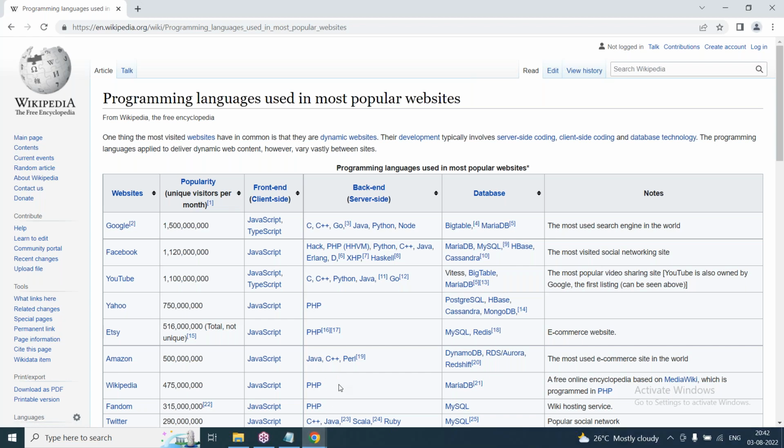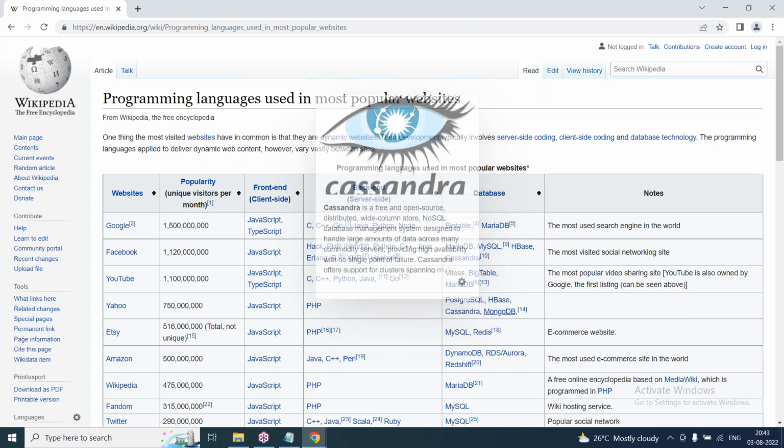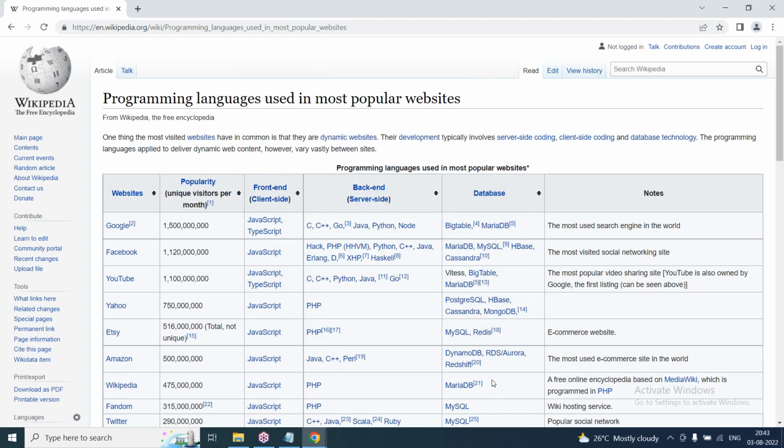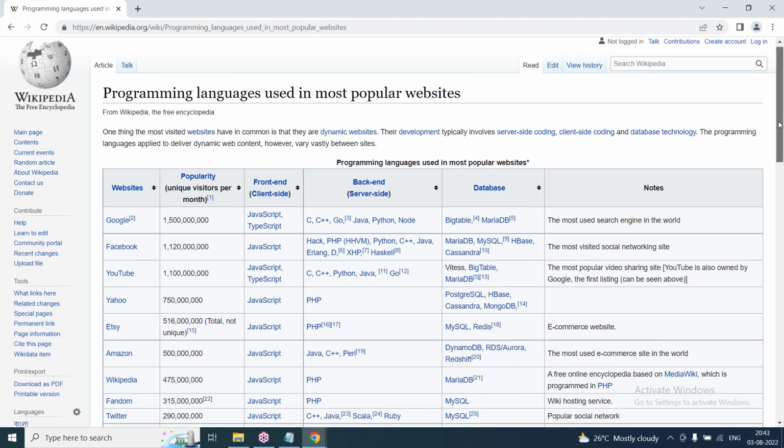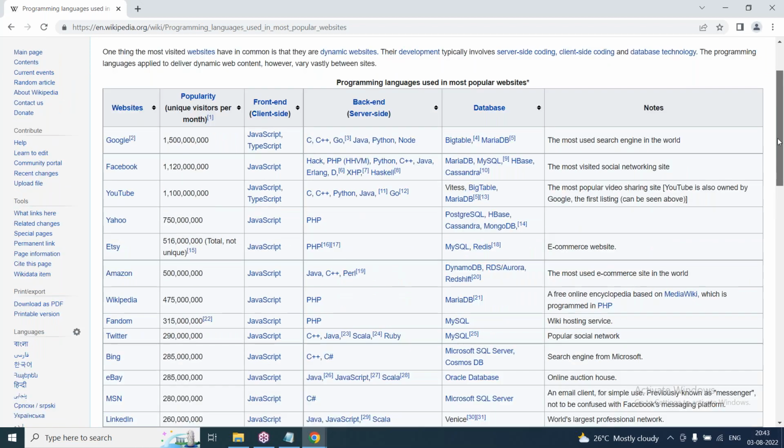And here you can see PHP, like what we saw now, Wikipedia in PHP. It will show what front end they have used, what back end they have used, the server side, and what database they have used. So MariaDB, you can see Bigtable, then Postgres is there, MongoDB is there, MySQL is there. You can check the list here in Wikipedia.